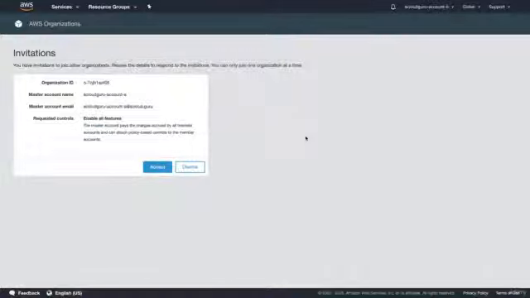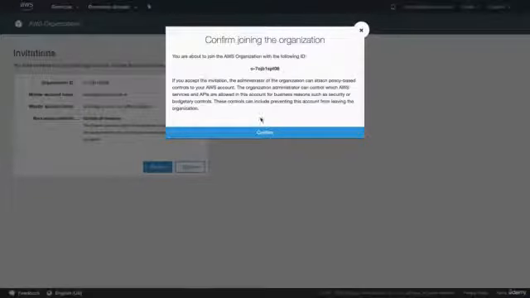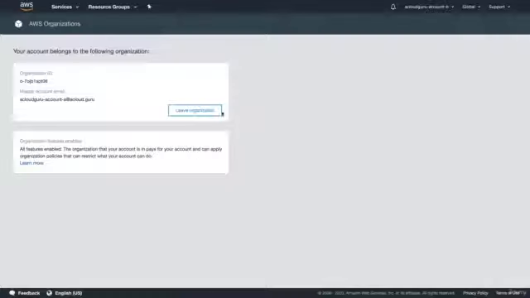And I've clicked the link in the invite and it's loaded this page. So it says you have invitations to join other organizations. So I'm going to go ahead and accept. And now I'm going to join this organization. So go ahead and hit confirm. And you can see that this account now belongs to that organization. And I have the option to leave the organization as well.